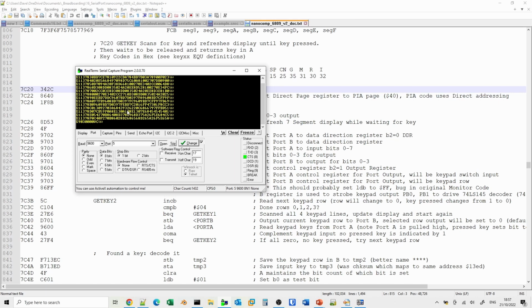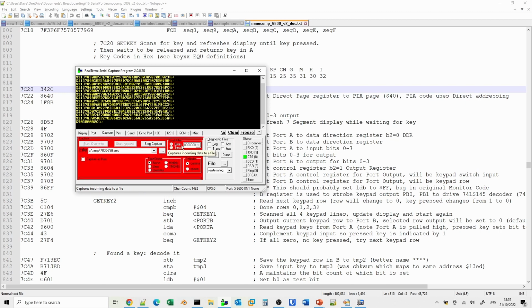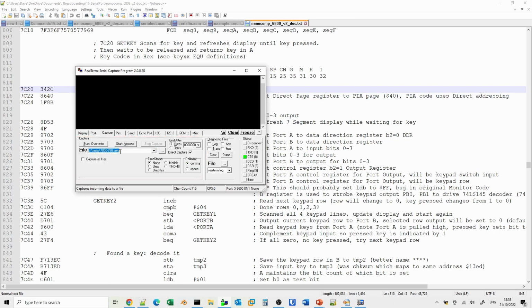So what I'm going to do is to redo that again, but what I'm going to do now is to use the capture feature here, 7800 to 78FF, 78FF dot srec. Okay. Start overwrite, and we're just going to do this exactly again. So I'm just going to go in and do send 7800, 78FF. And hopefully if we now stop the capture, we should be able to load that.